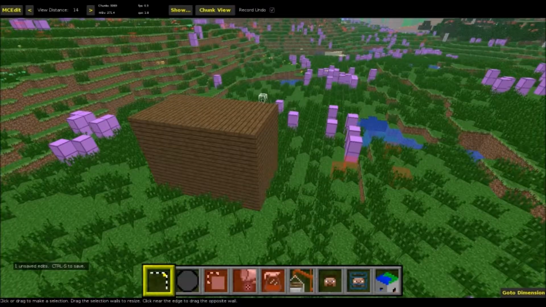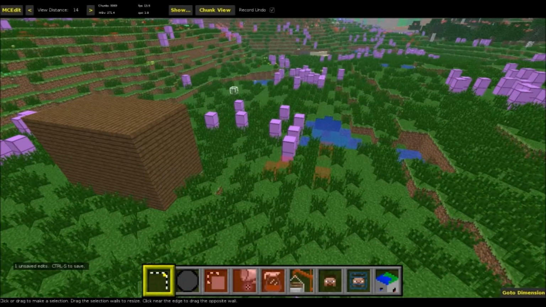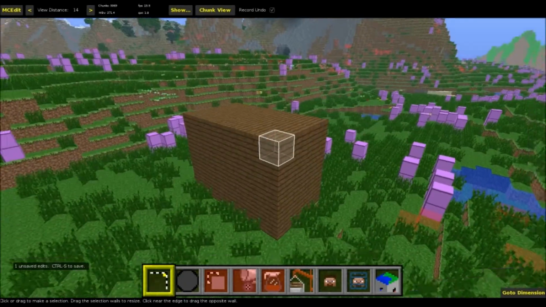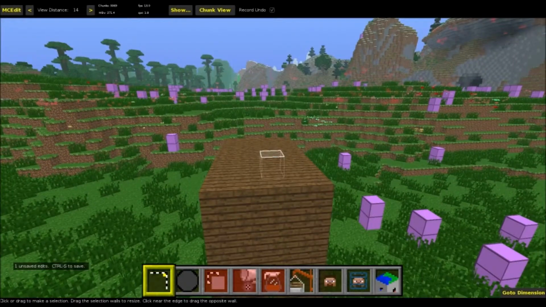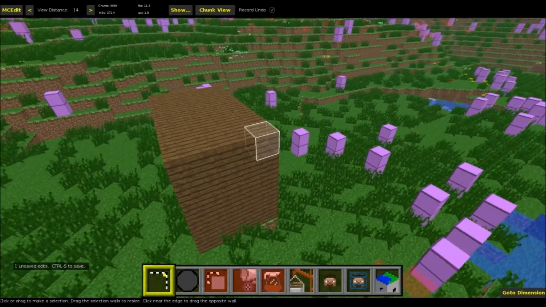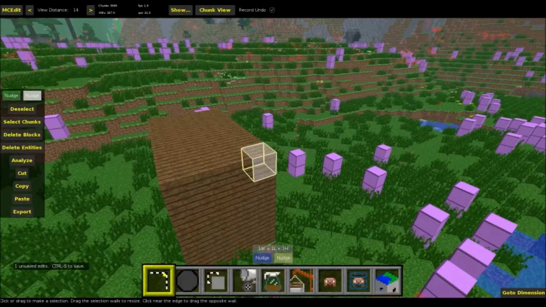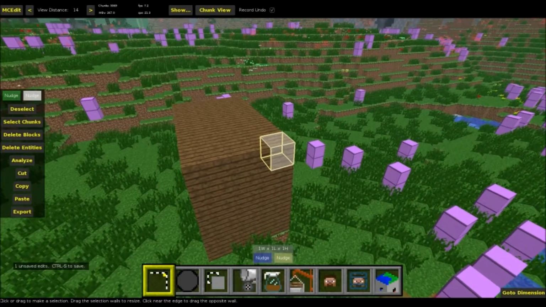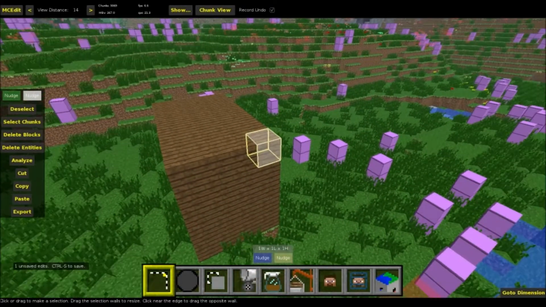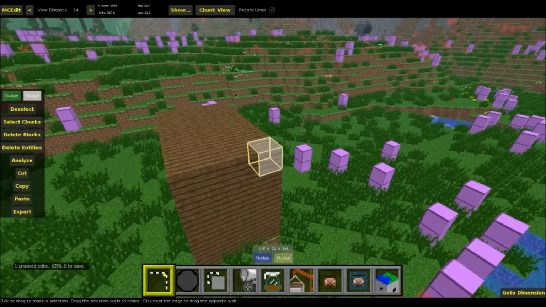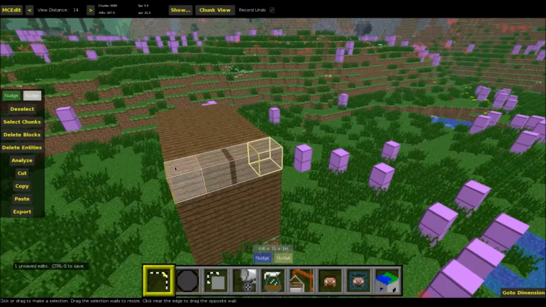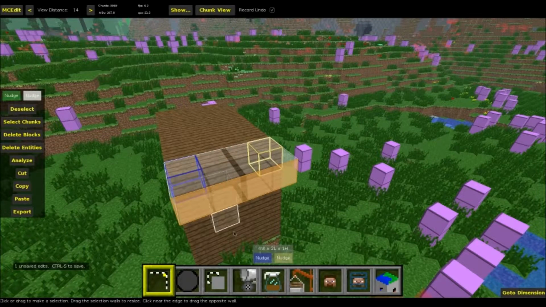All right, now say I want to copy and paste this wooden block to another location. I would go to the corner of it and double left click to get my selection box. Then I'm going to right click and pick a side and bring it over. Then pick another side, all three sides.